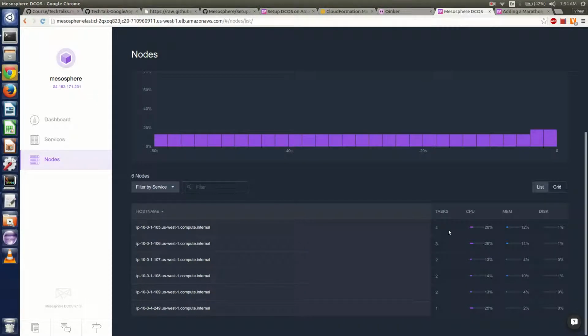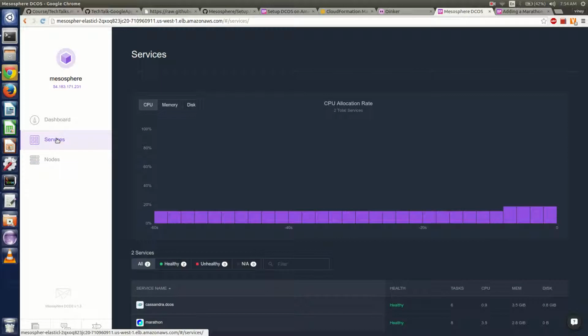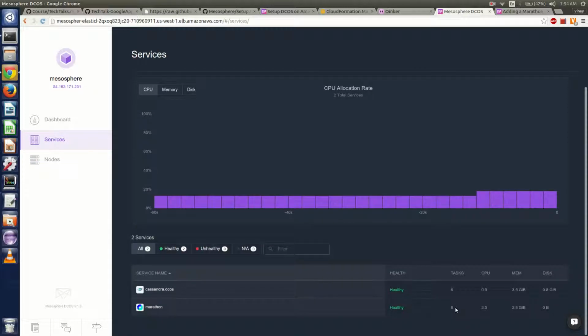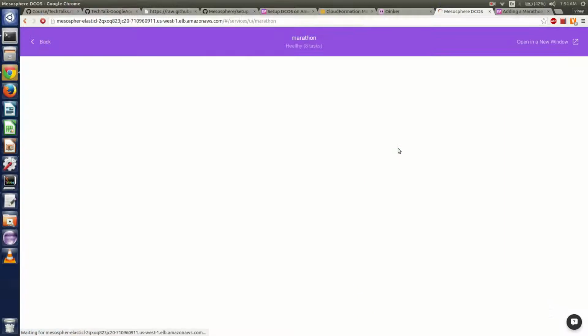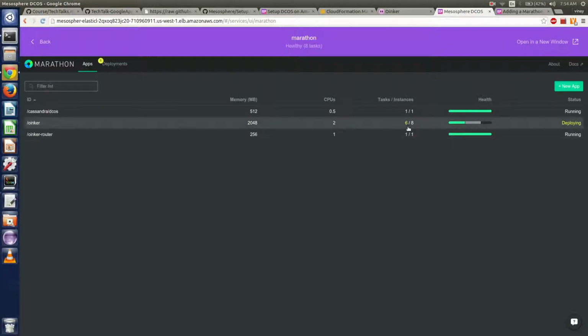So if we take a look, we can see that the number of tasks has gone from 3 to 4, and correspondingly in other nodes as well, and it has already also increased here. So if we take a look and we open the service right now, we can see that the number of deployments is being increased from 6 to 8 currently, which is our final number.